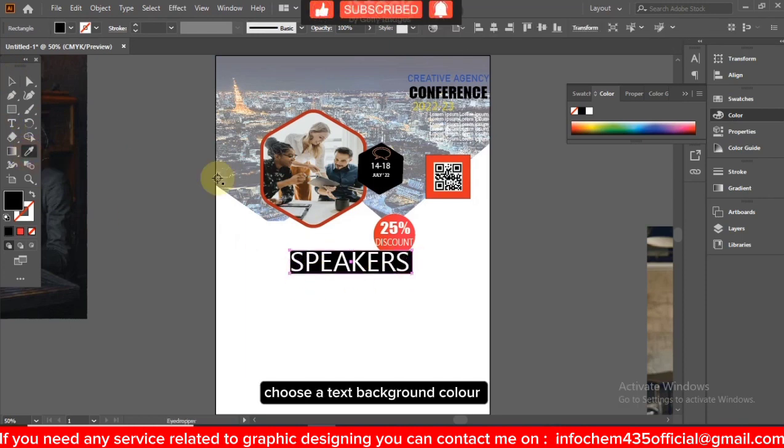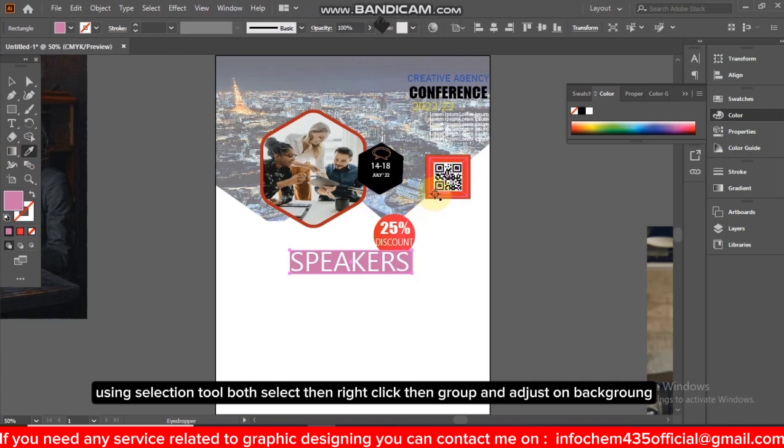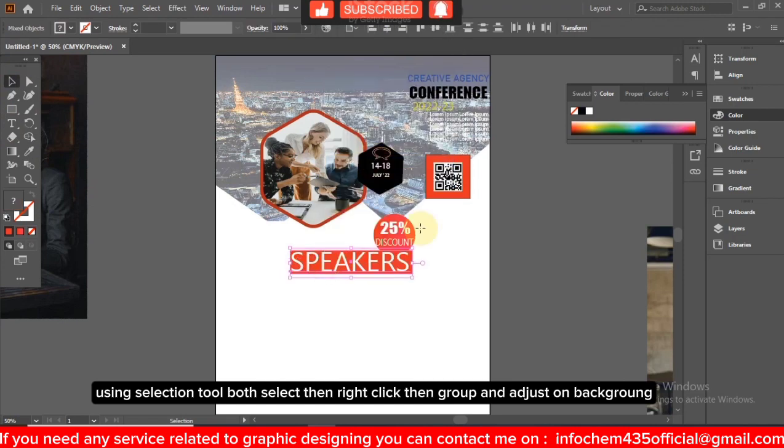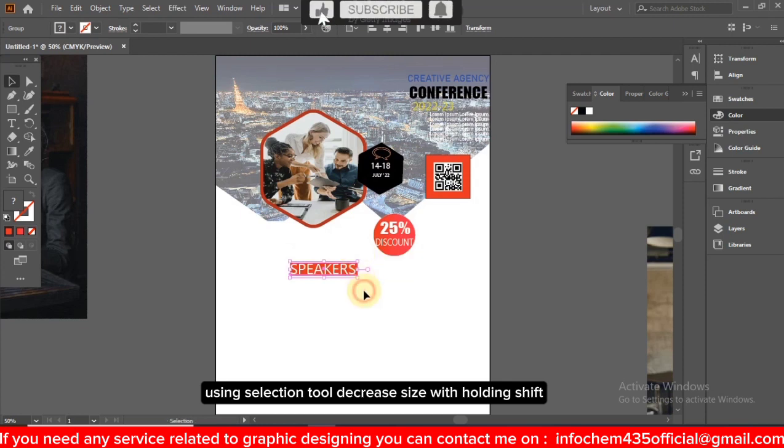Choose a text background color. Using selection tool, both select, then right-click, then group. And adjust on background. Using selection tool, decrease size with holding shift.